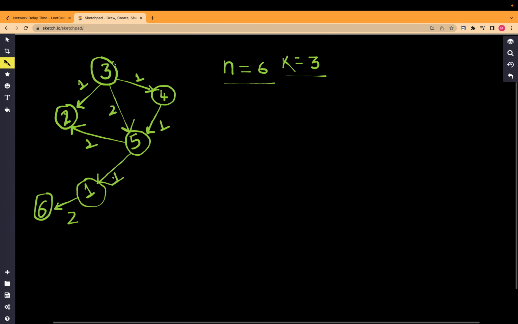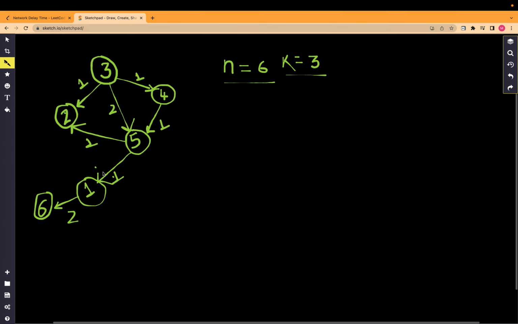So in this example, this is the directed graph where the total number of nodes is 6 and the source node is 3. So from 3 we will give the signal, and we have to find the total time it takes for all the n nodes to get that signal. So first thing is, here we will create a variable total time which is initialized with value 0, and we will create a visited array which will keep track of which nodes are visited and which are left. So this will be of the same size as the number of nodes.